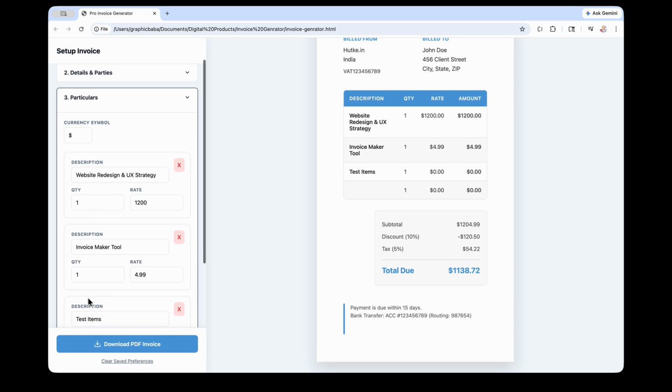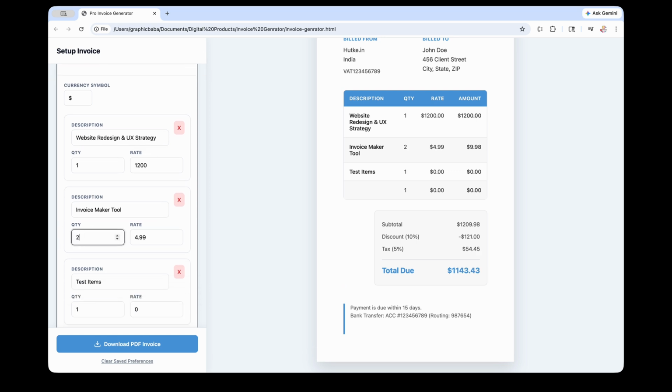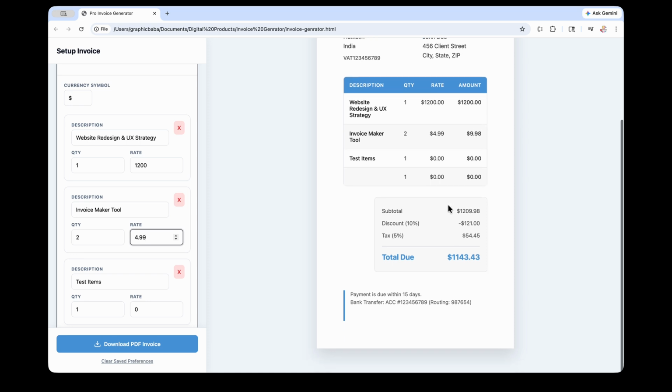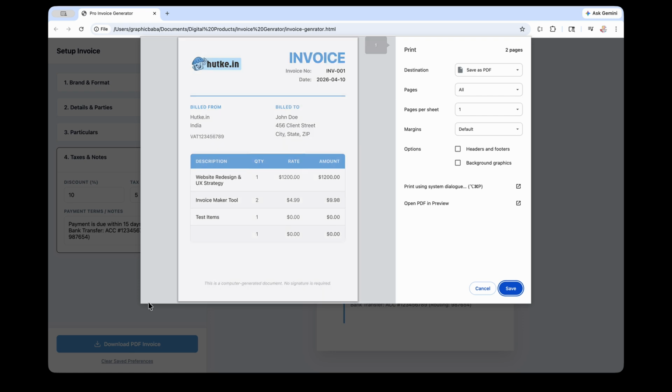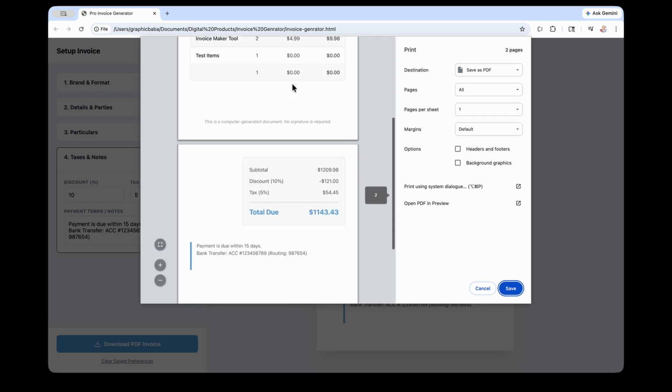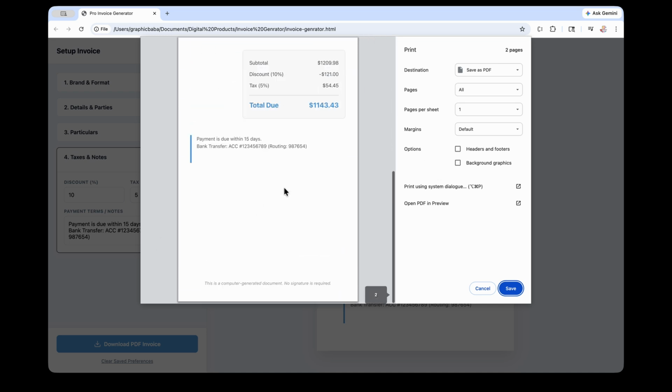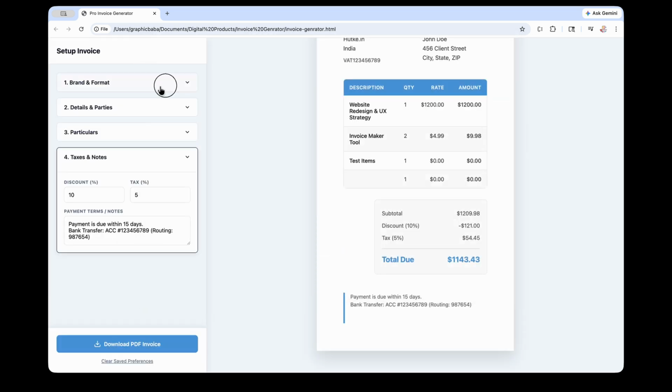Let's say if I have given 2 invoice maker licenses, in that case you can see it has automatically updated the quantity here, and based on the rate it has automatically adjusted the total amount as well. Now let's go to the tax and notes, and okay, everything looks good. You can change your thank you note or payment note here, and if there's anything you can just quickly add that note in the invoice and simply download the PDF. And now when you download the PDF, you can see based on the paper size, it has automatically adjusted the invoice in multiple pages.